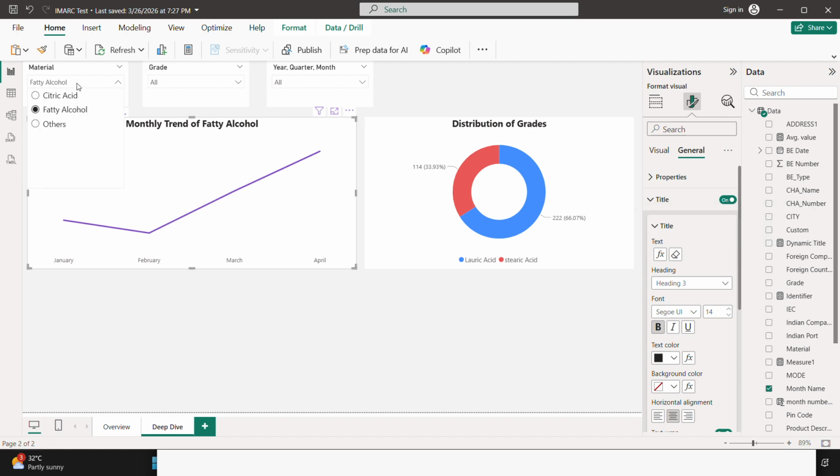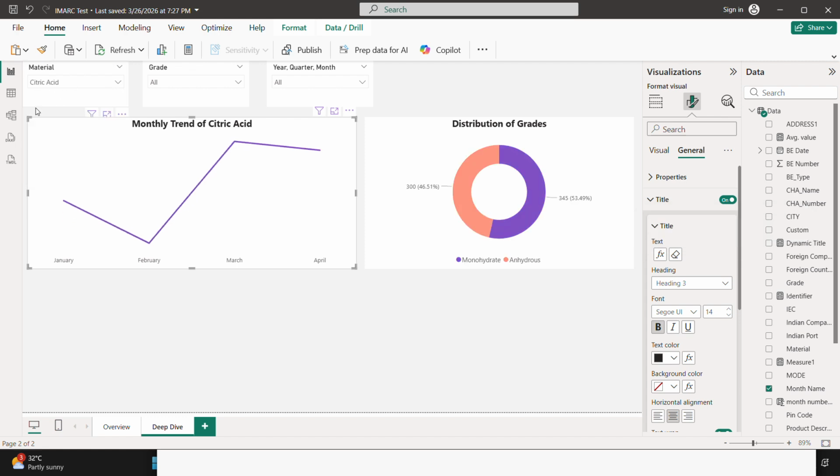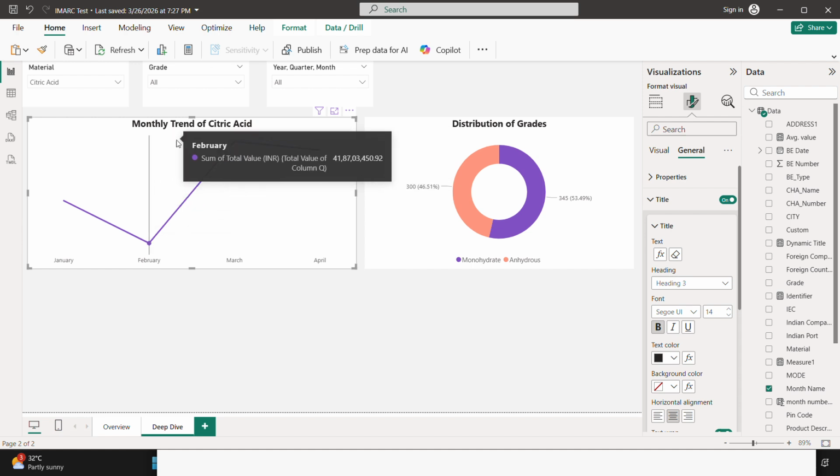Monthly trend of Fatty Core. If I'm just selecting the static one, then you can see our visual title is changed.